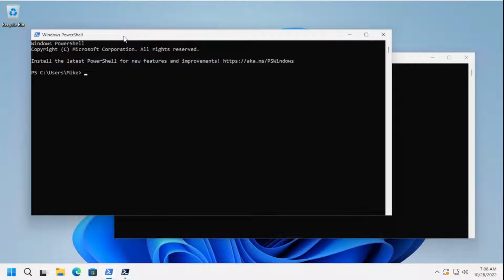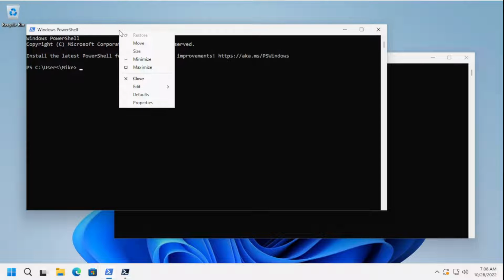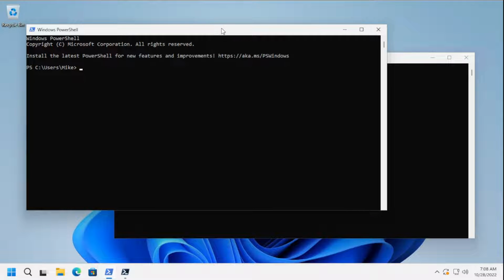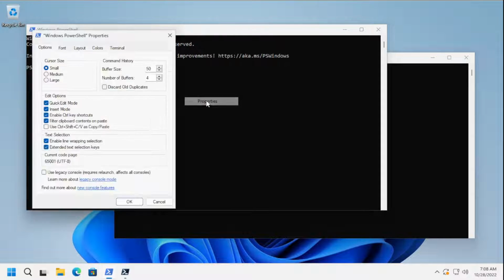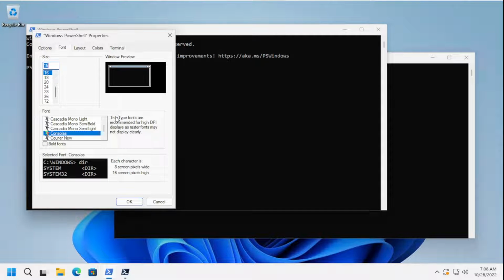So what you could do is I'll take the Windows PowerShell, I'll put my cursor somewhere along the top bar here, right click, go to Properties, and first of all, I normally go to Font, and I usually like to use a slightly bigger font. Makes it easier to see, so I usually pick like a 20, and then on the font, the old PowerShell consoles always used Lucida Console as the font.